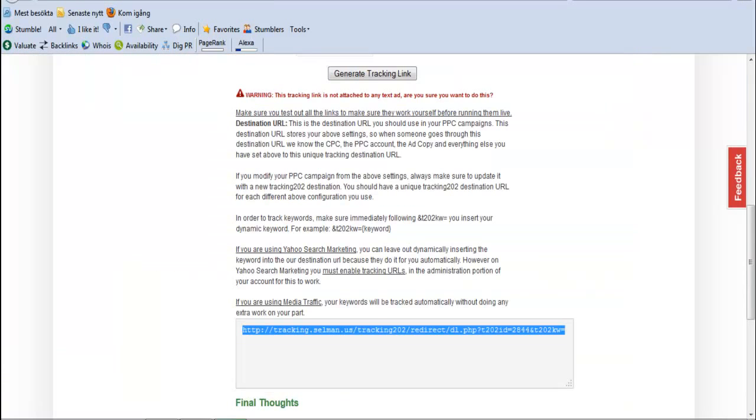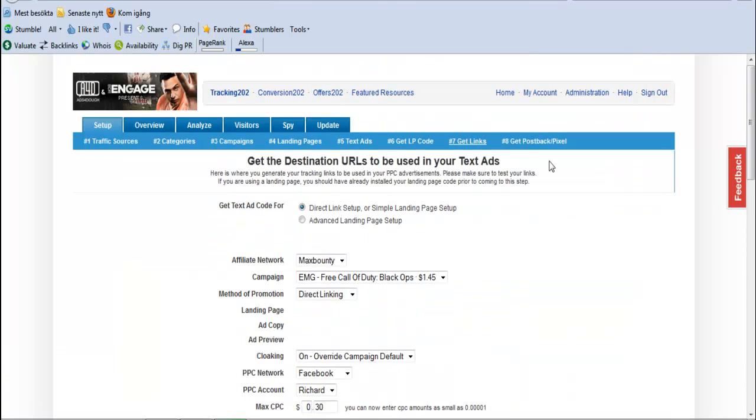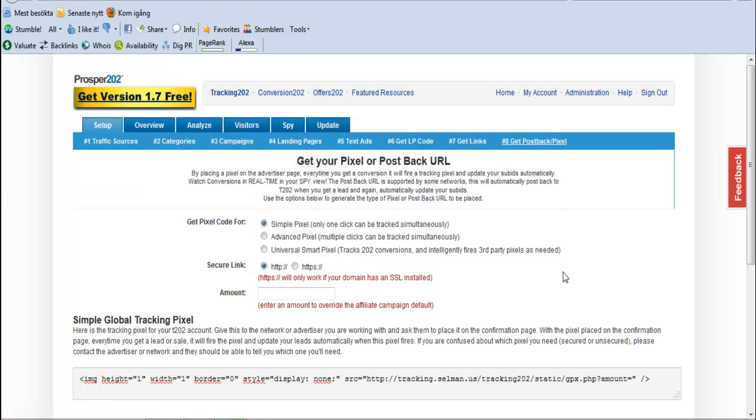Now we need to set up another thing, and it's the postback URL or postback pixel. Now you will see that you are having clicks, but you can't see which clicks have converted. So we need to tell the CPA network to post back which clicks have converted, and for that we are going to go to step 8 on the tracking 202 and get a postback URL. So we tell the CPA network to post back to us which ads or which clicks have converted.